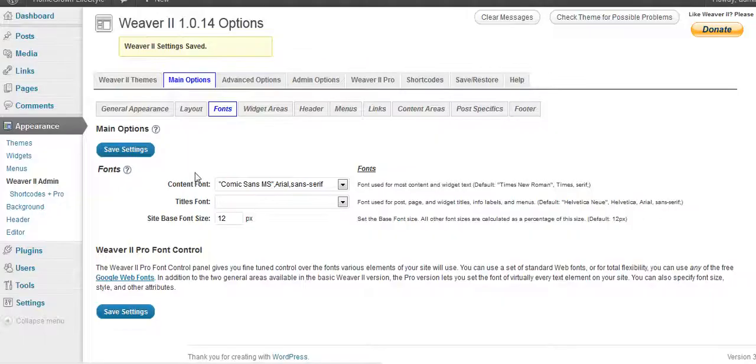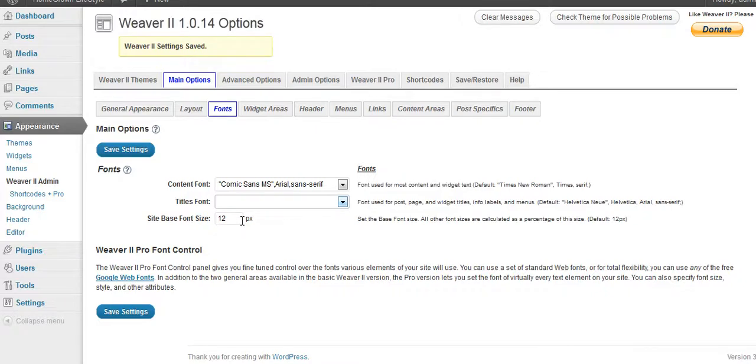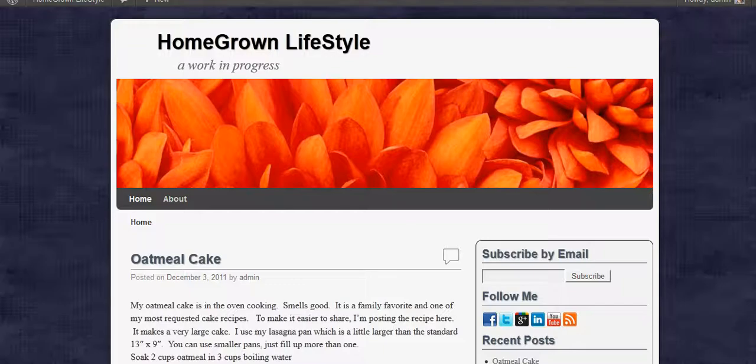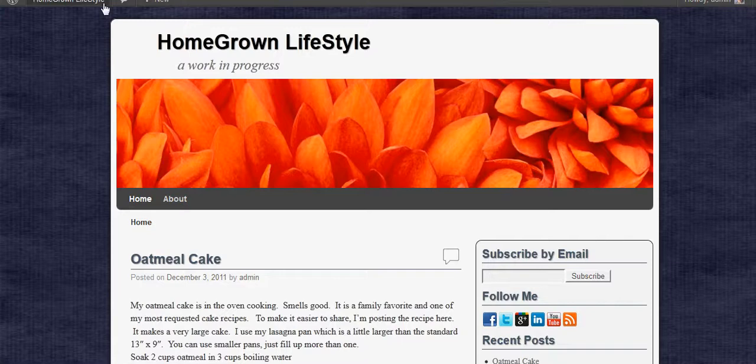You can also, on the fonts, change the font for the title, just like you did on the others. You can also change the size of the base font. The others will be a percentage bigger or smaller. And it's at 12 points, so if you want to have your font bigger, then you put in a bigger size, or smaller.